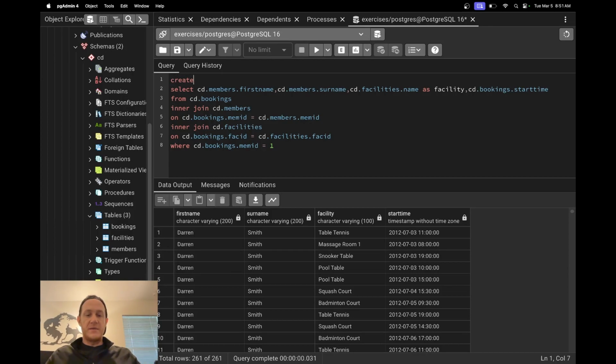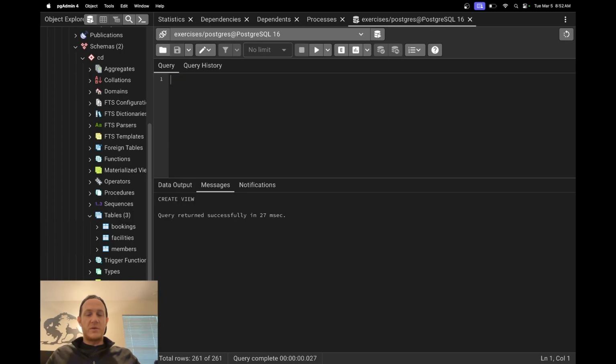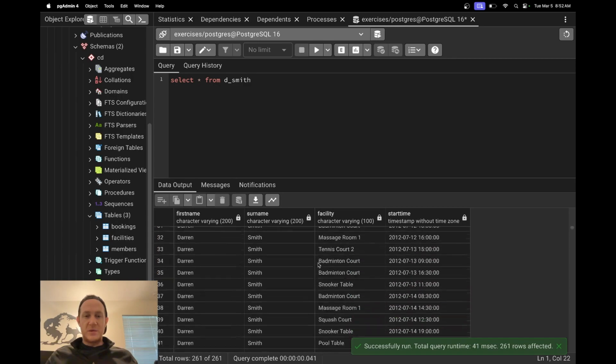So we're going to say create view cd dot, and actually let's just put this in the public schema, so we don't even have to put cd. We'll just say create view, and it asks for it to be called dsmith, and then we just say as. So now we're creating view dsmith as the following query. We can go ahead and run it. It says it's successfully been created. And so now if we ever want to reference this table, we can just say select all from dsmith, run this, and there is that beautiful table that we just created.